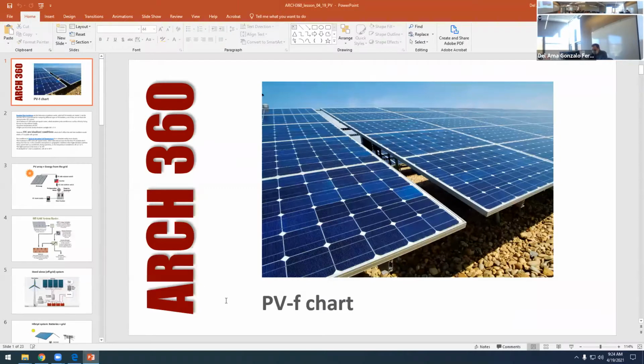What are we doing now? Okay, so I'm explaining this. I'm explaining how to use the PV fCHART. And this is something that, for example, we don't have any information like this in Revit that I know of.